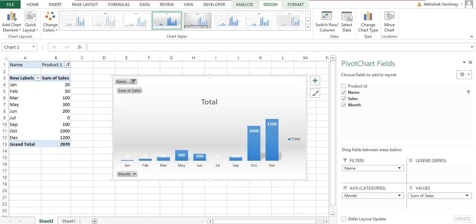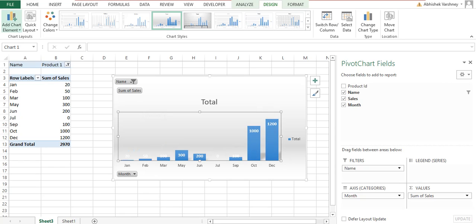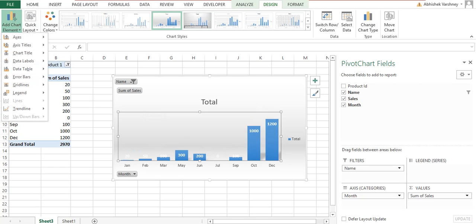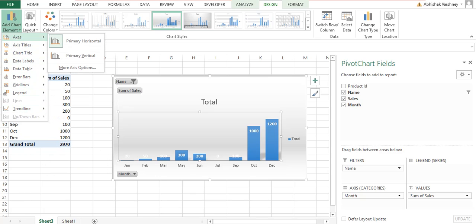In this, we will click on the chart and then select the Design ribbon, and we can see Add Chart Element is there. These are the different chart elements that we can use here. First is Axes. There are primary, as you can see, and vertical. So either of them we can use.